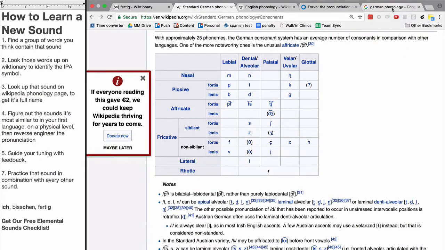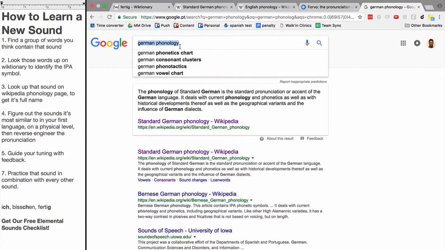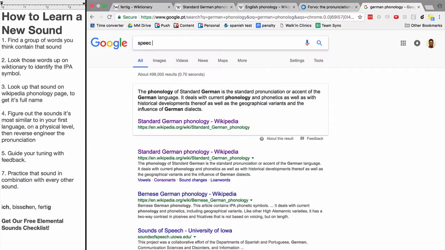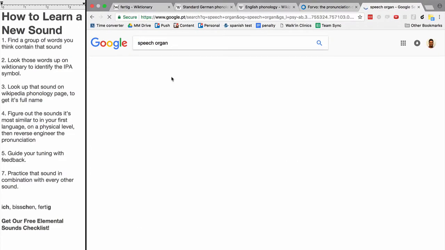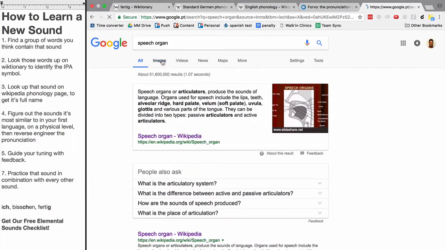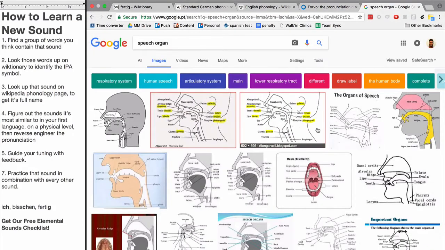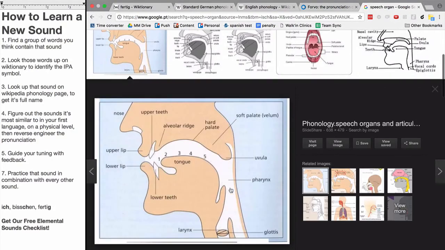So maybe I can show you quickly what that will look like to give you more of an idea. If I search speech organs on Google and find a nice picture here. This is a good one. This is the hard palate. This is where the y and the German sound occur. This is the part of the tongue, point number four, I make it with. So if I already know that when I go y, it's a palatal, then I know I can reverse engineer it and just lift my tongue a little bit more.